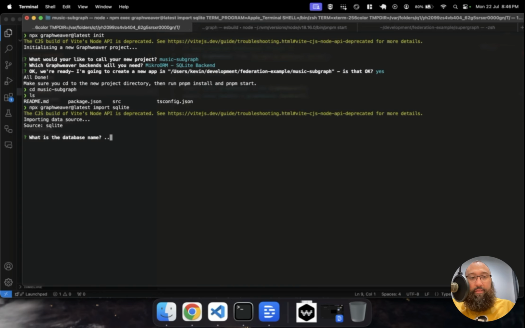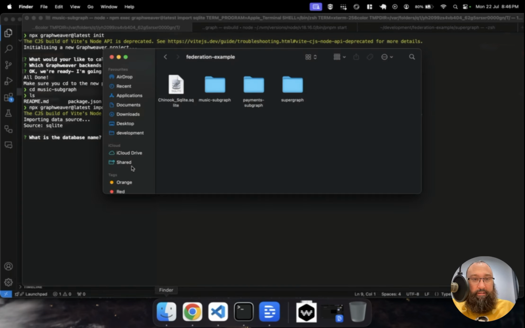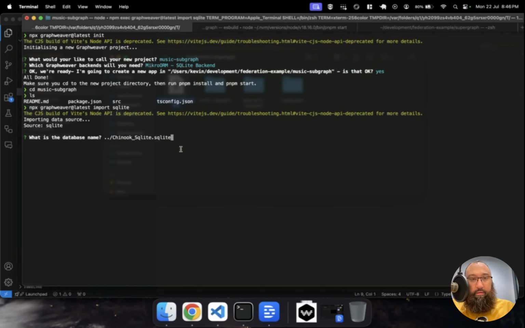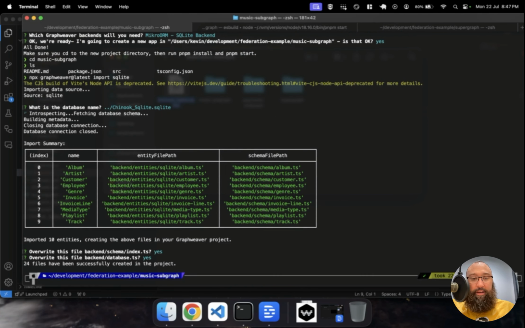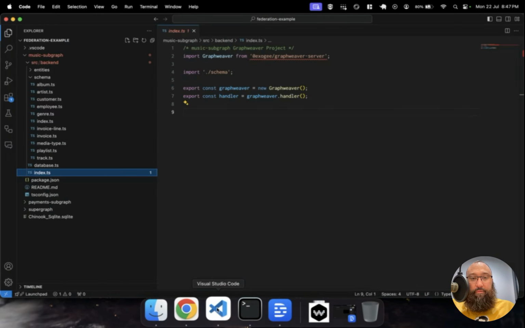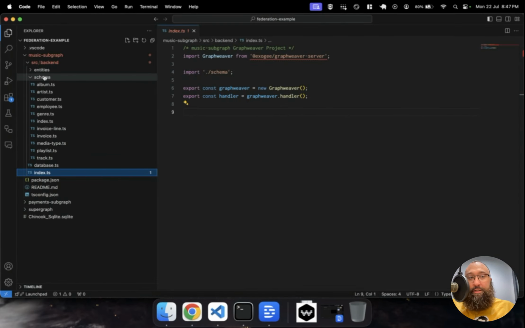And now it's asking for where the file is. I'm just going to go ahead and double check. It's called this. Great. So now it's inspected that database, and it's found these entities, which are the ones that we expect. It can go ahead and create those files. So now it's gone ahead and scaffolded out our project.